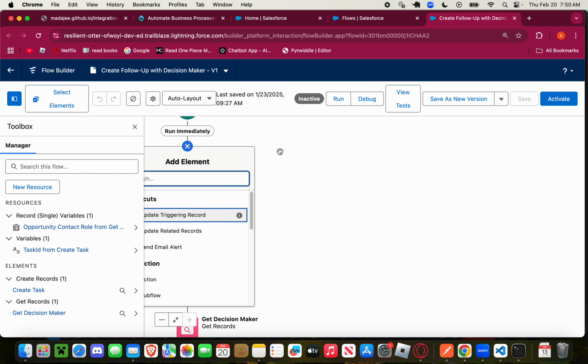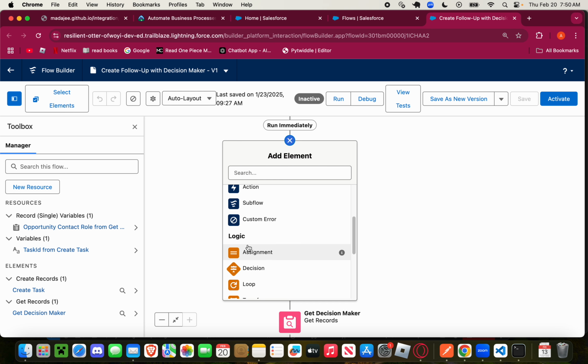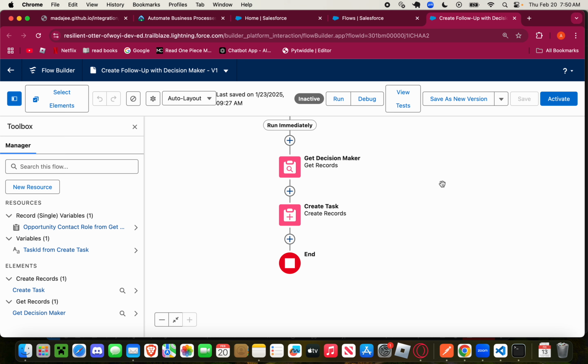Let's say if I click on this, you can see that there are action subflows as interactions, and then we have logic components in the form of assignments, a decision loop, and then we have data elements with create, update, get, and delete records. So we can leverage the capabilities of Flow Builder, which provides the orchestration engine, and then you can use actions to call Apex and MuleSoft APIs, and other capabilities are being added as well.